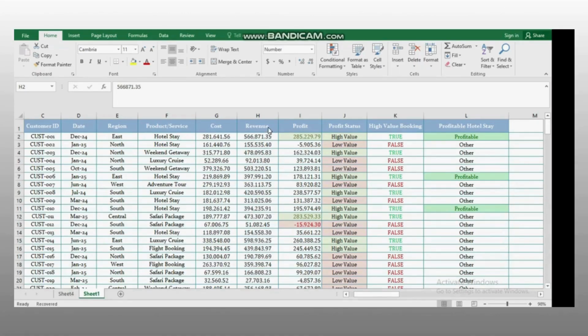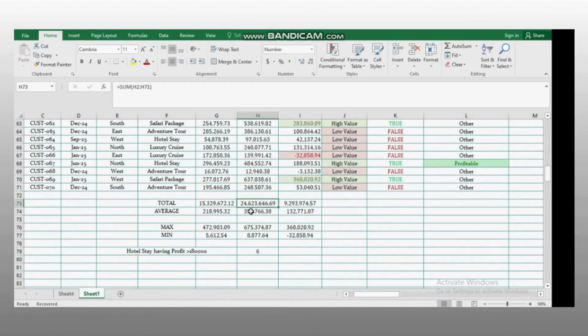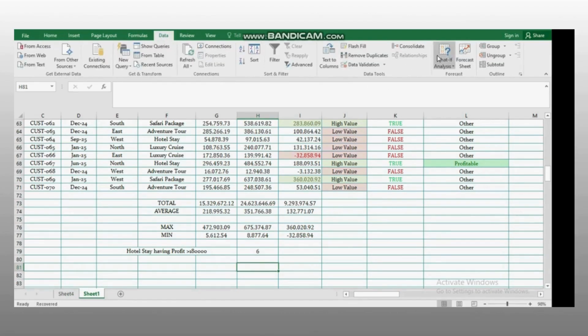Finally, I'll use GoalSeek, one of Excel's what-if analysis tool. So my goal is to find what revenue level is needed to reach a total revenue of 3 crore. So here I go to data, and then I'll select the what if analysis, and then I'll go to GoalSeek.